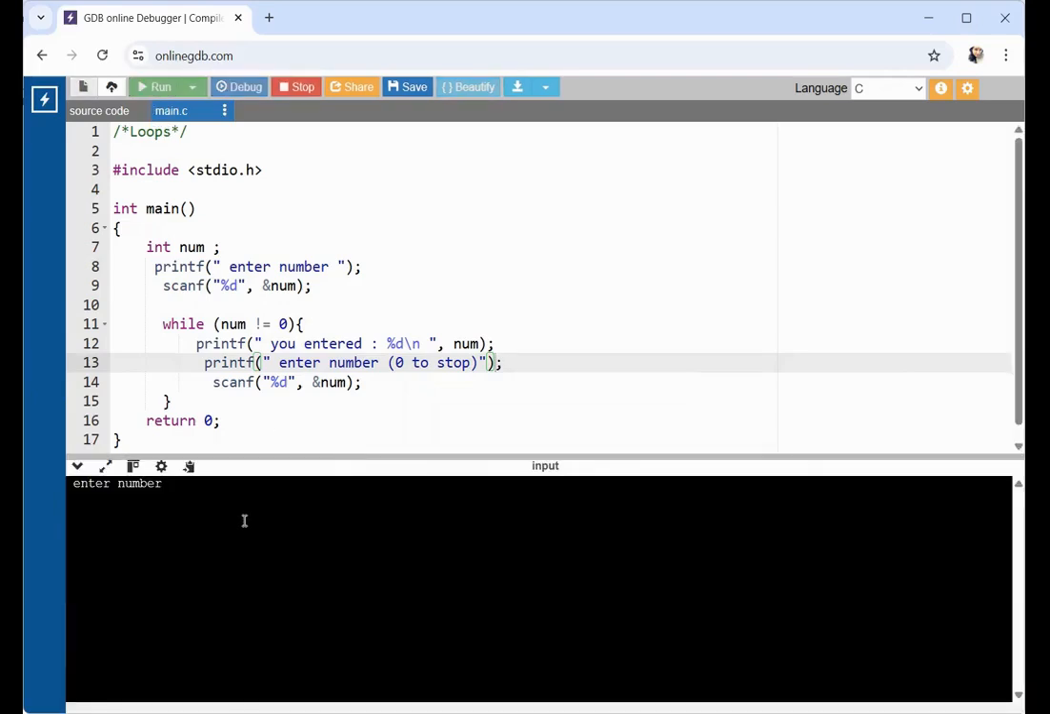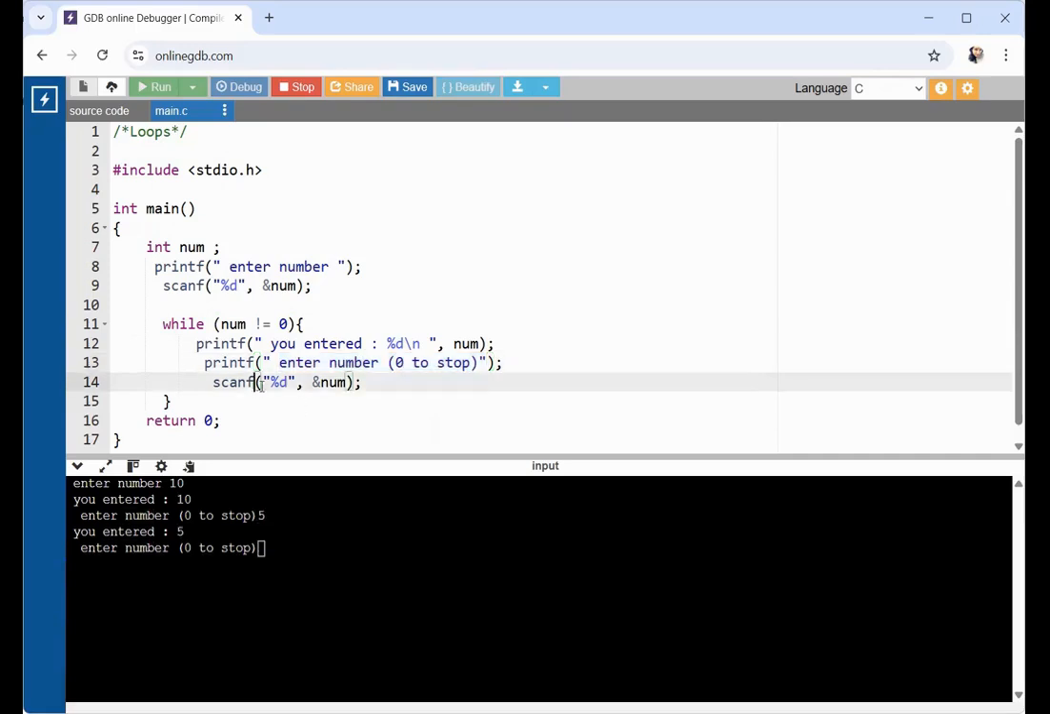Now it's saying enter number. So I'm writing 10. Now 10 is not equal to 0, so the condition becomes true and it will go inside. It says you entered 10. Now it's saying the same line to me: enter number, 0 to stop. I'm writing 5. I don't care about the prompt. So I have entered 5.